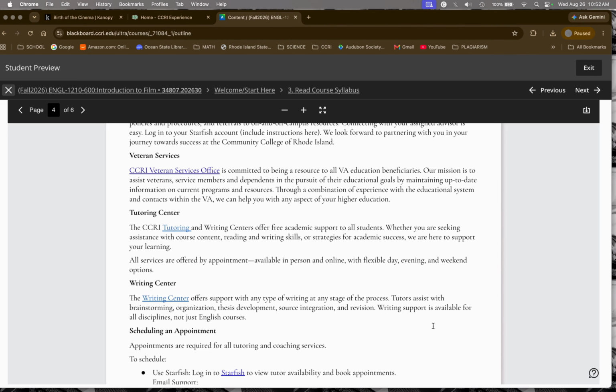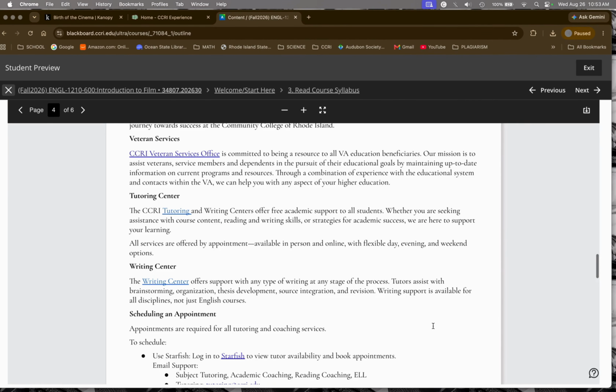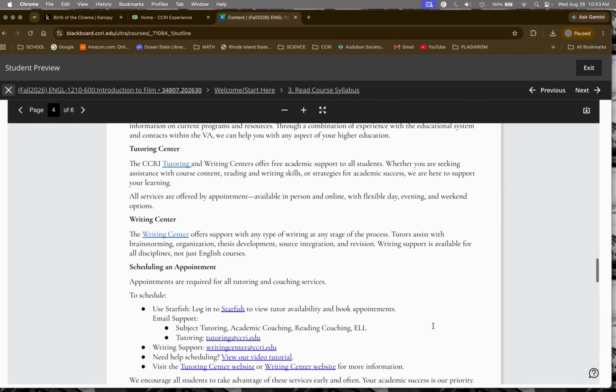Veteran services, be sure to use those if you feel that it's in your interest to let your professors know that you're National Guard or maybe called up for duty, or have other responsibilities. Then let your instructor know at the beginning of the course, so there aren't any surprises or last minute things like that. It's good information. Okay, again, the tutoring center and the writing center are there for you.